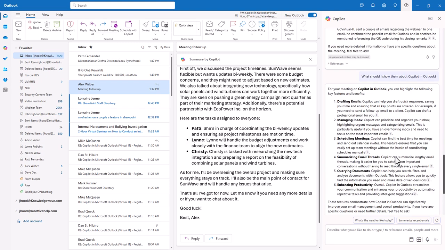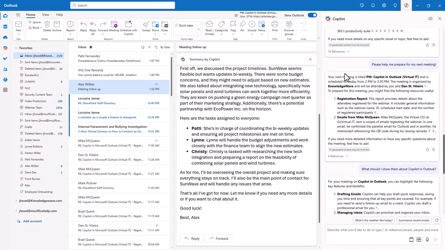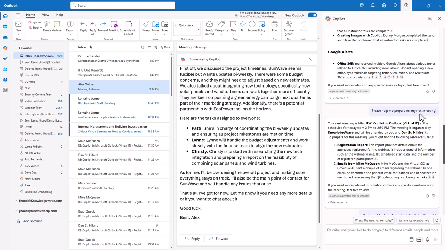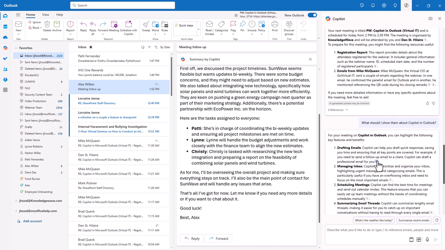That's awesome. We've also got, please help me prepare for my next meeting. It says your next meeting is this one. It gives me some information. And I said, well, what should I show them? Drafting emails, managing inbox, like rules and things. We can summarize email threads. We just click that summarize button.